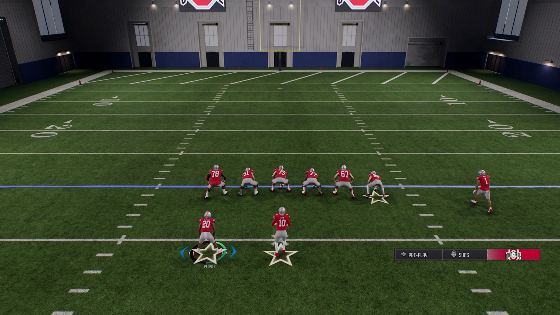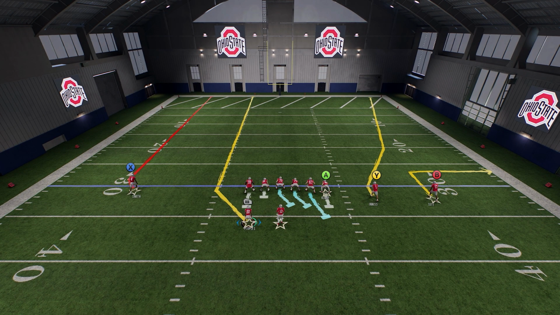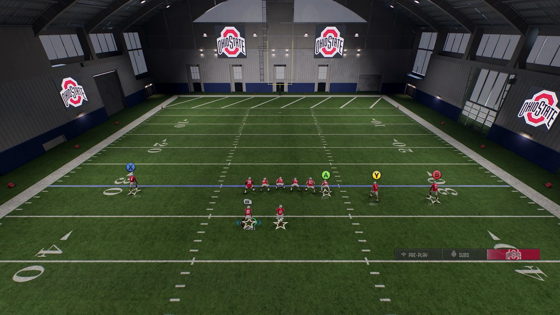Our last position we're going to look at are going to be our running back hot routes, or our players that are in the backfield. And these are all the same as last year, but we're still going to show you what we have available to us. So on our left stick, we're going to have our streak. We are going to have our in. We are going to have our out, and then we are going to have our curl.